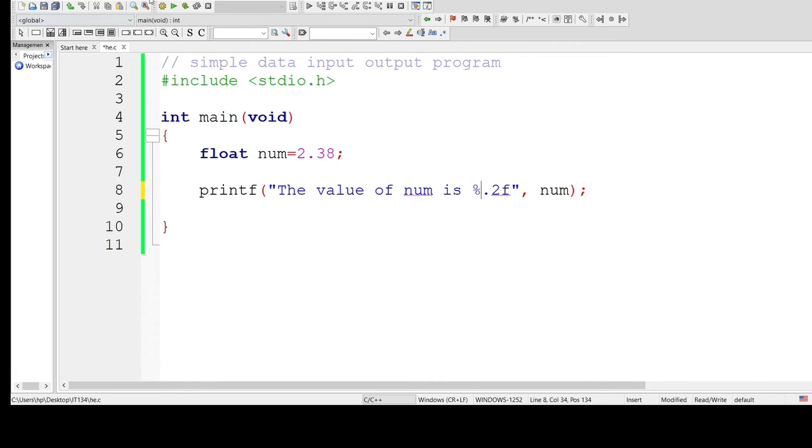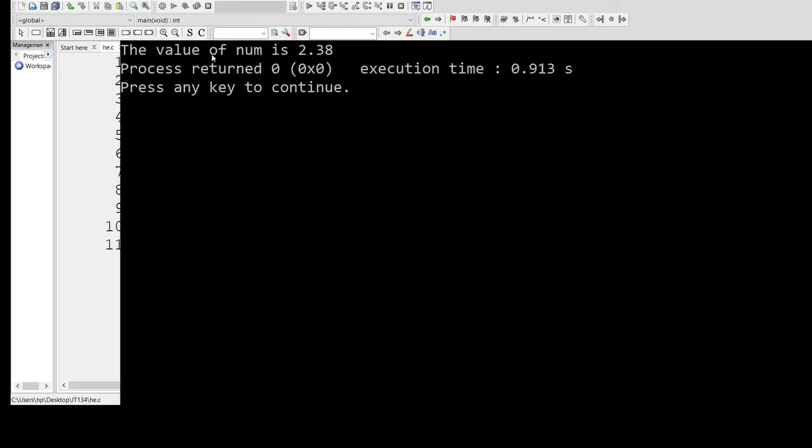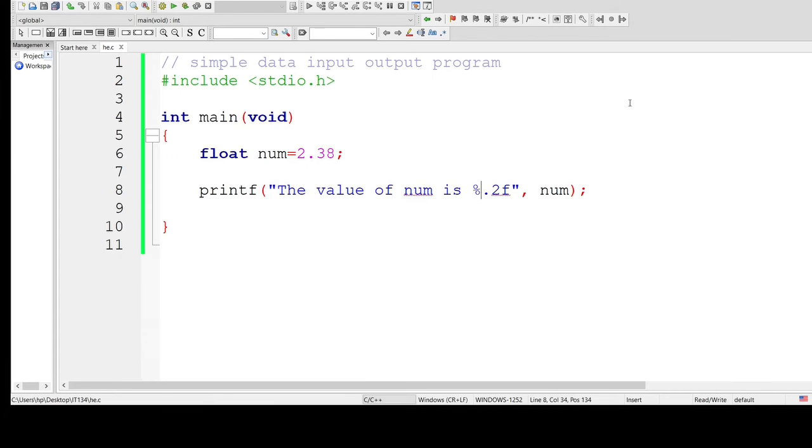Let's run this one. When we run our program, there are no more zeros. It's only 2.38. What if we want only 1 decimal place? We use %0.1f.